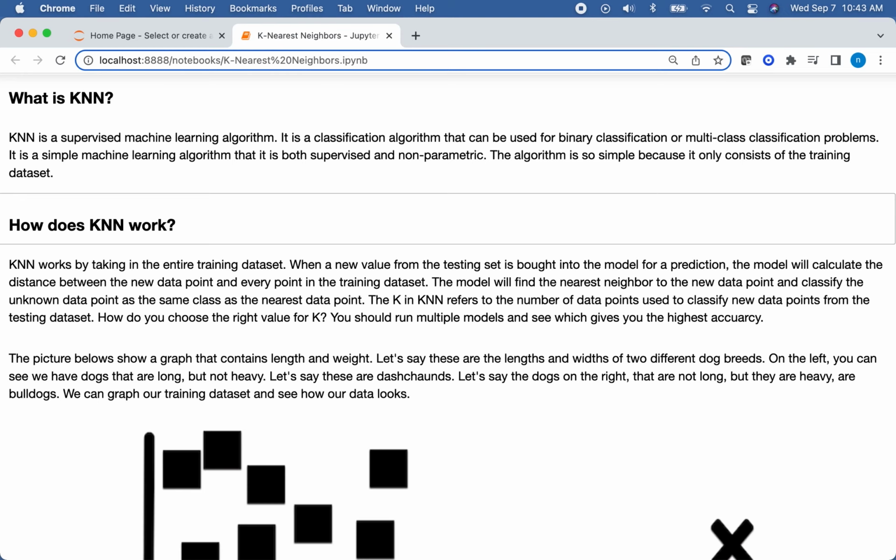K-nearest neighbors is a supervised machine learning algorithm. Remember, a supervised machine learning algorithm is a machine learning algorithm that requires you to have labeled data. It is a classification algorithm that can be used for binary or multi-class classification problems. It can also be used for regression, and we'll talk more about that later. It is a simple machine learning algorithm that is both supervised and non-parametric.